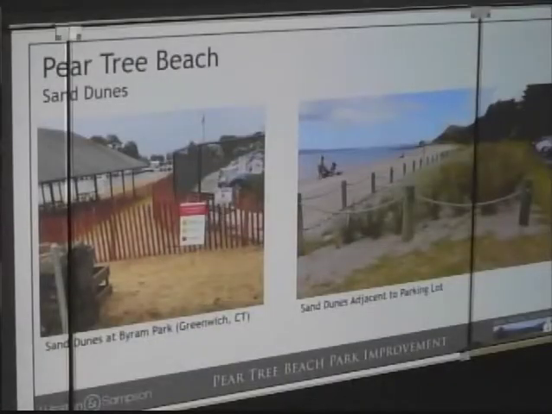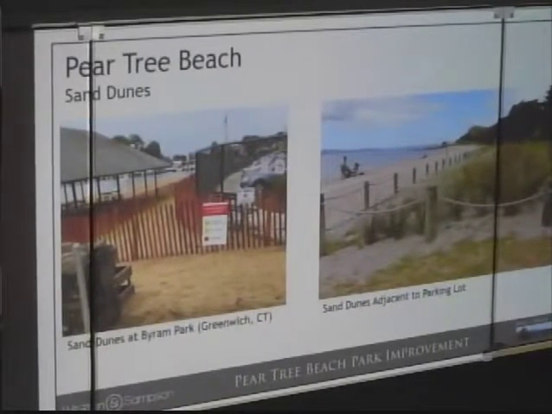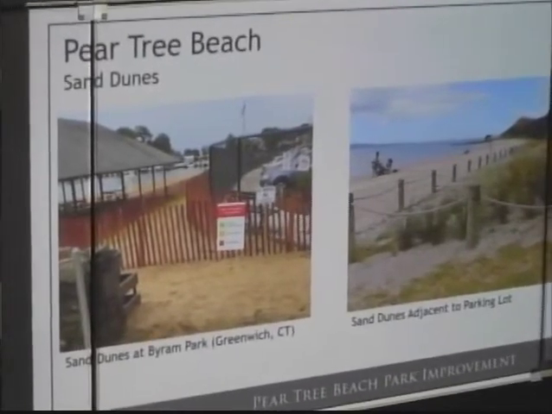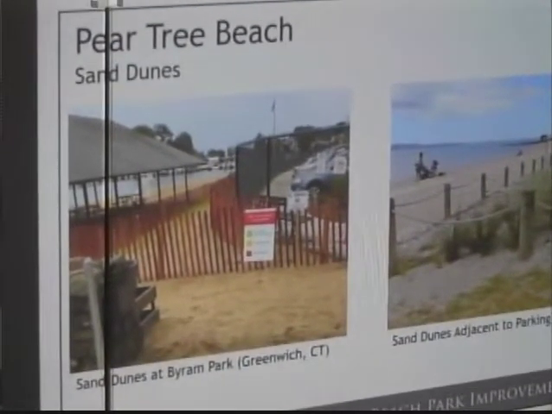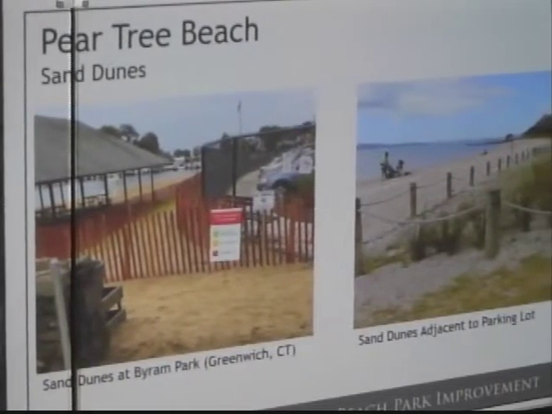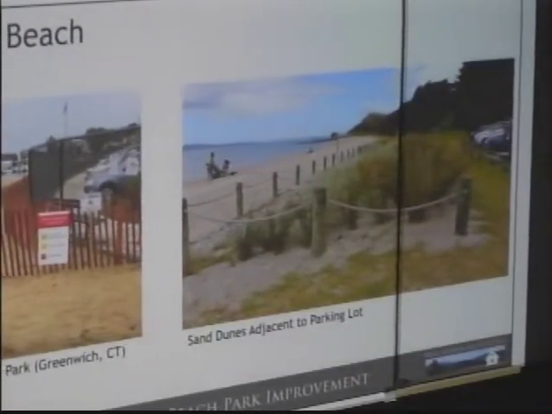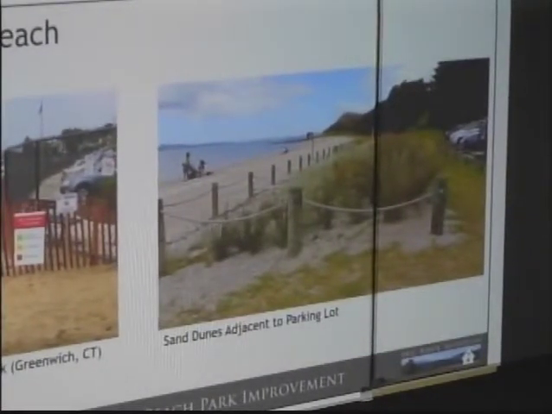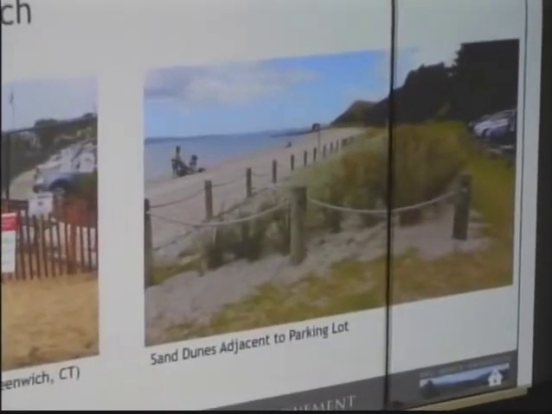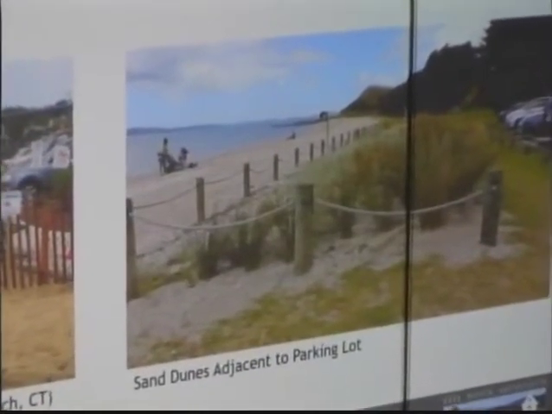So here's just some ideas of what the dune might look like. You can see on the left there, that's a dune that was just put in at Byram Park over in Greenwich. That one's a little different than what you'd have here, just because it butts up to an elevated parking lot. The one here would be more like the one on the right, where you can see the parking lot over on the far side. It ramps up to the dune and then back down onto the beach. And for the vegetation on it, we would be proposing native beach grasses, nothing too big, nothing too maintenance heavy. So kind of keep that airy, light look to the dune.